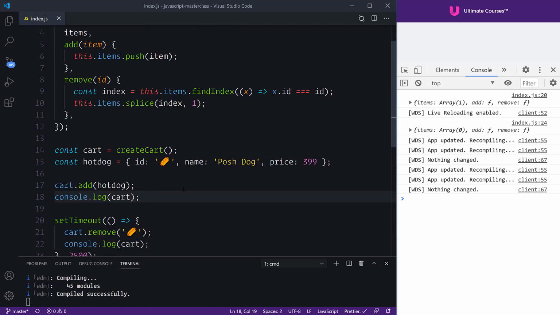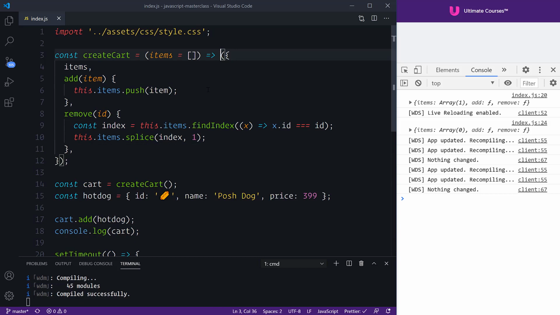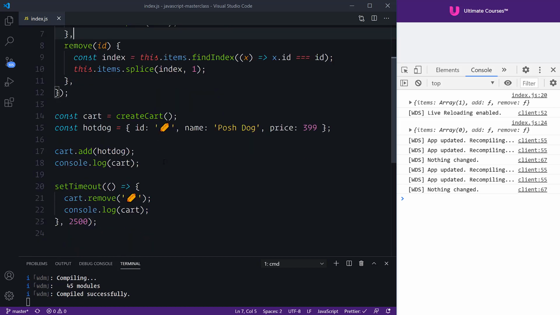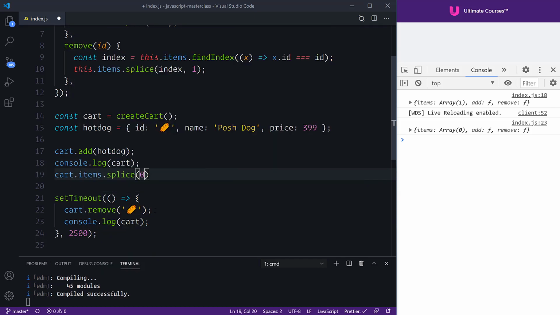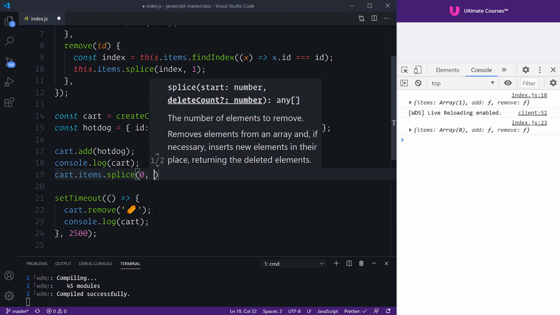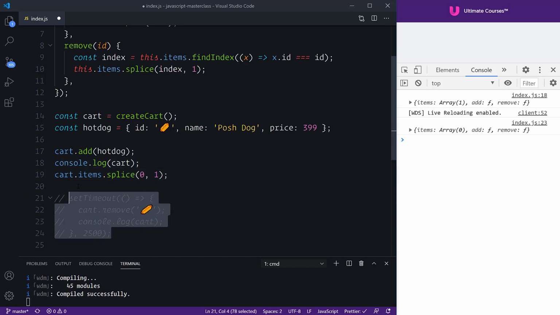So what we could in fact do, and this comes back to mutable data, even though we've encapsulated everything inside a function, we're still returning an object which is fully mutable. I can start grabbing the items. I could replace the functions if I really wanted to. And again, this comes back to the concept of immutable data structures. So because we have our cart, we could in fact say items.splice, 0 and 1. Now, when we save this, this is going to remove the item. What we're going to do is just console log our cart afterwards.